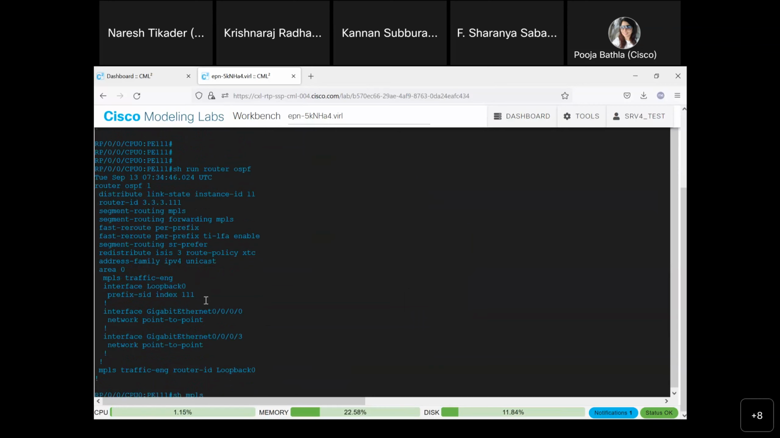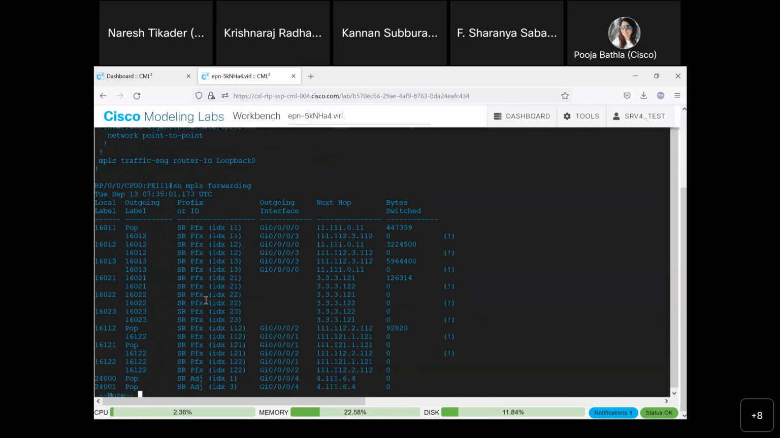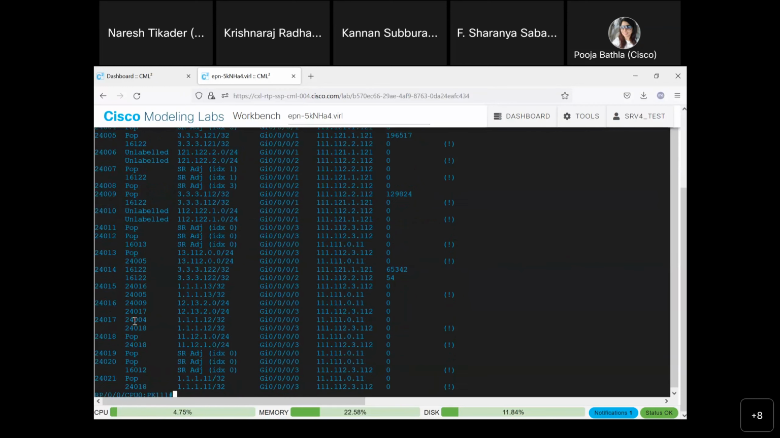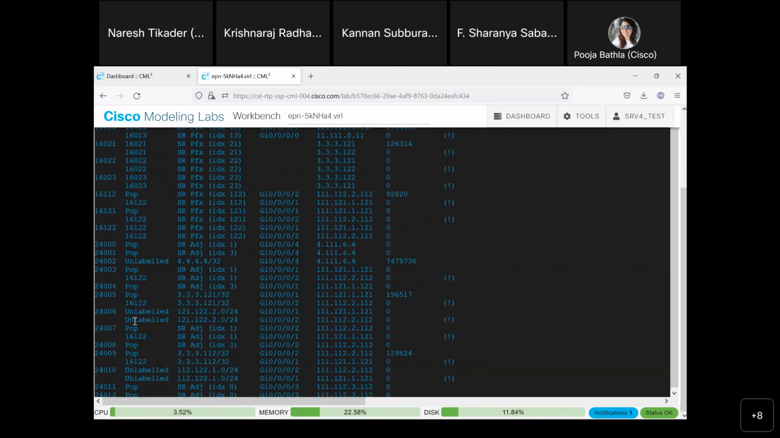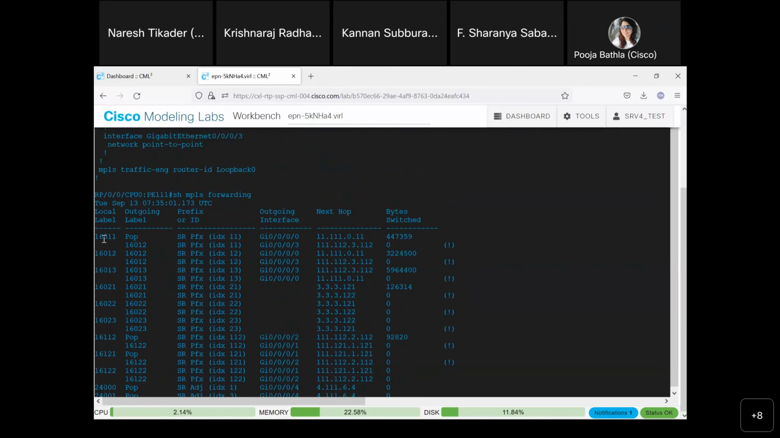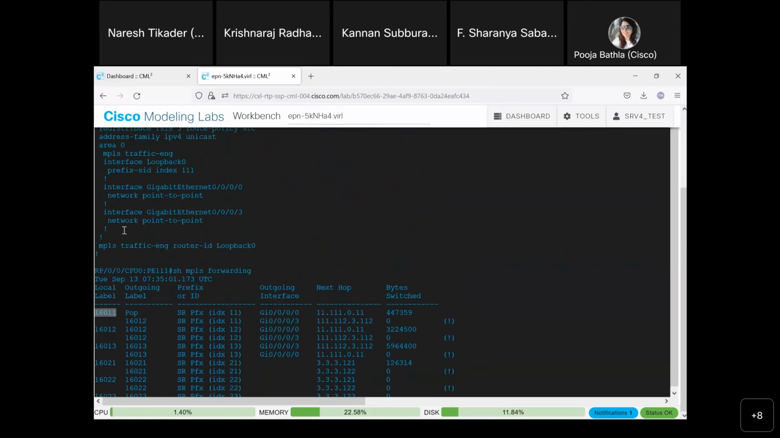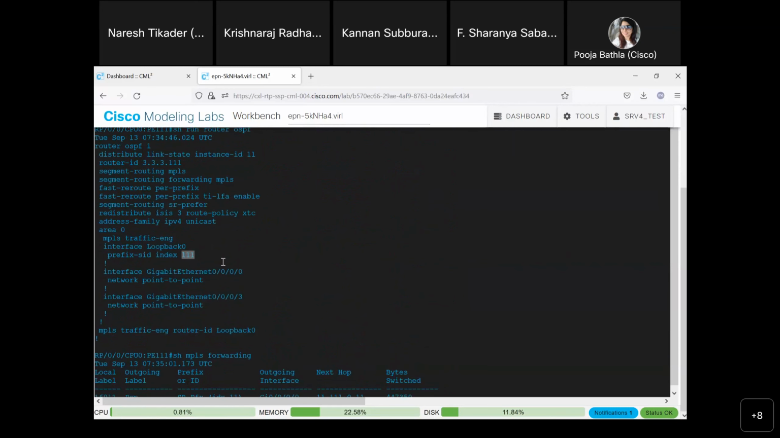Show MPLS forwarding. What was that label? 16111, right? Oh, it's adding 111 with 16,000. So, what I said, prefix seed index 111. Where is my label starting from? Range? 16,000. And 16,000 plus 111 is 16,111. So, what is my prefix seed?